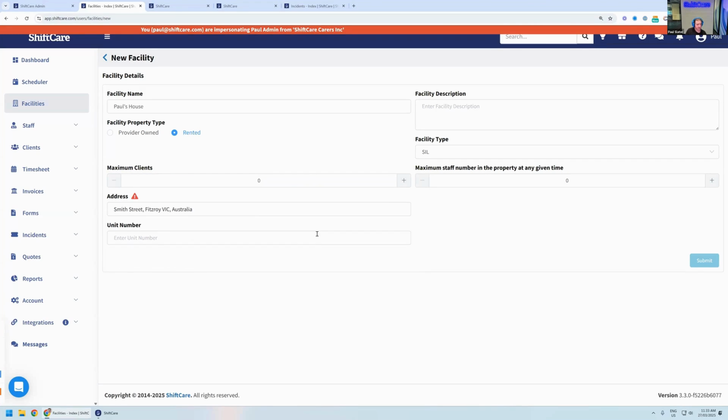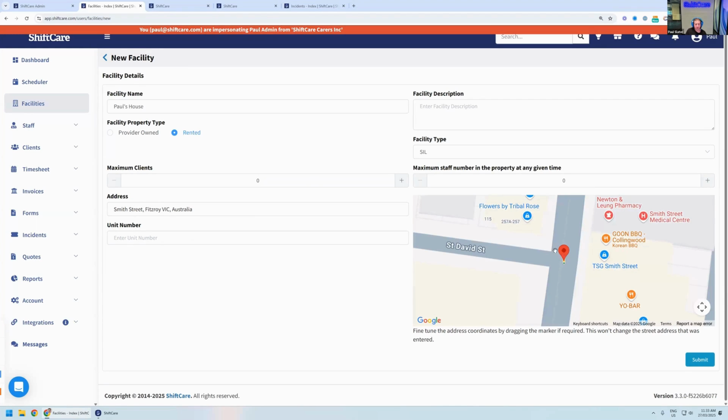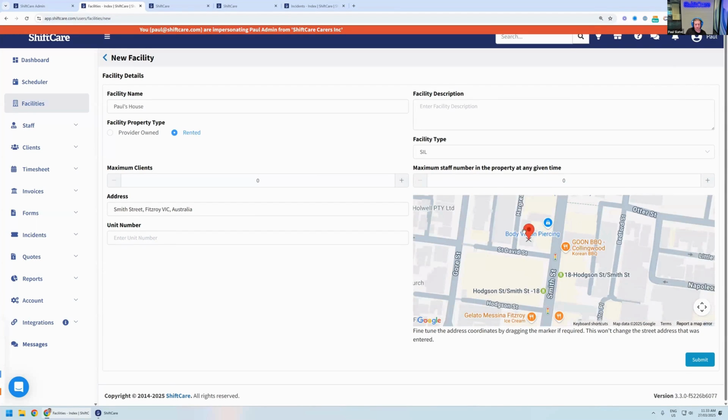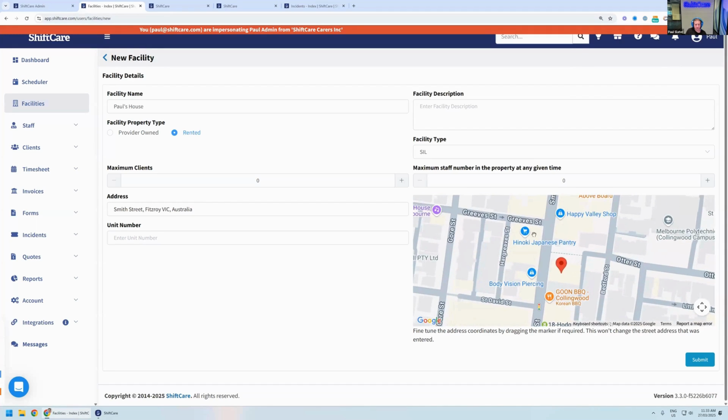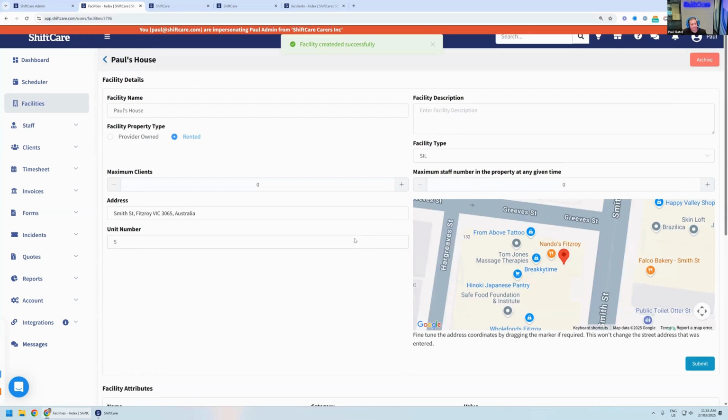Let's put something in. And with the address, by the way, we sort of started this first iteration of being able to actually move the pin, because we know that sometimes Google Maps doesn't quite put it where you want it to be. So you might look at that and go, well, actually, it's up here next to the Japanese pantry. And then you can put in a unit number. And then you can go submit. So that's created the facility.